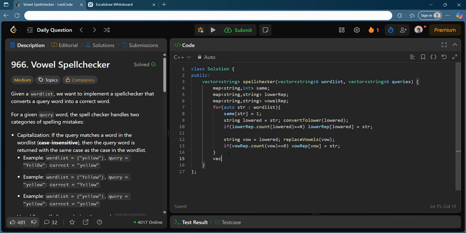So I hope you do understand. I did create a three map value. Now all I can do is have this vector of string, which is my answer. Now what I will do is very simple. I will go through all the queries at first. It's as simple as that.